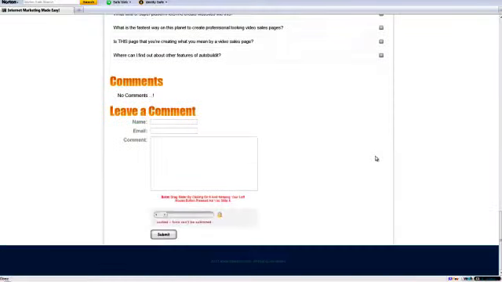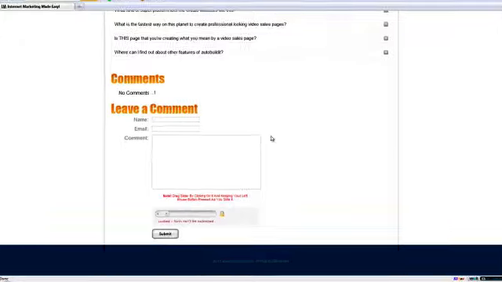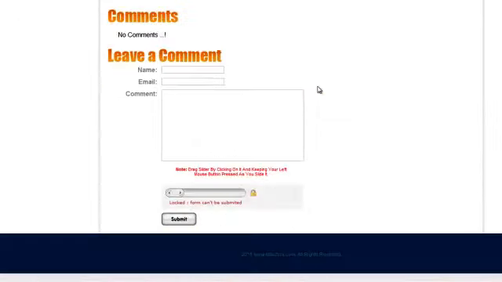Now, I click view, and look at that. Immediately, the comment section has been added. Just by one click of a button, we've got the comment section added. And let's leave a comment here. Wow, adding comments to pages is super fast and easy with AutoBuildIt.